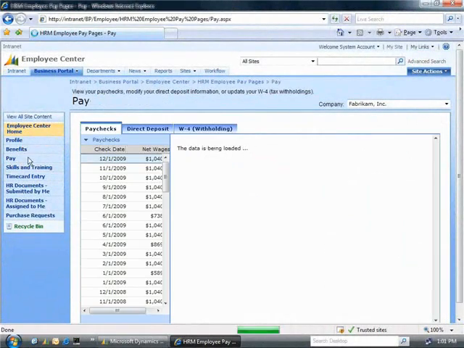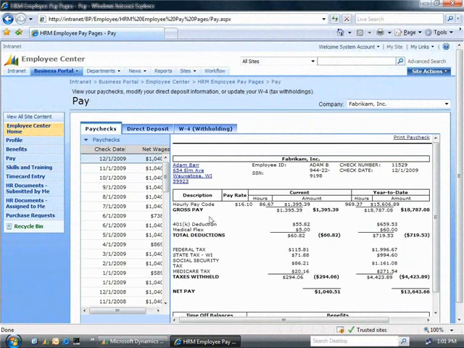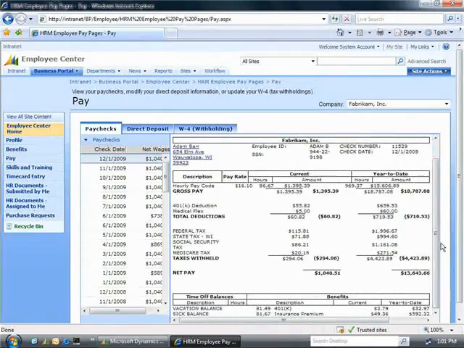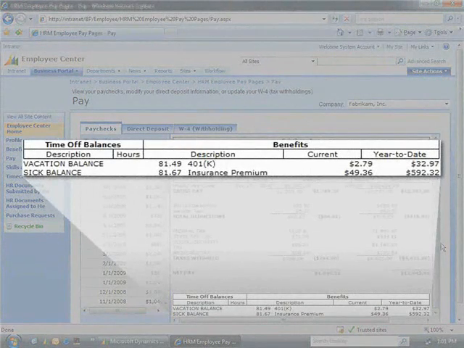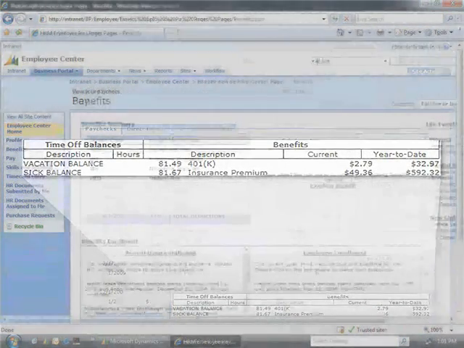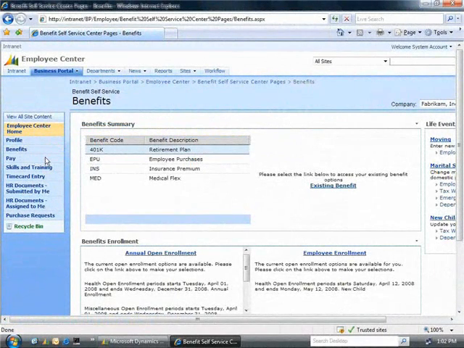Here is an employee pay stub. You can print this pay stub on demand, which can save a lot of printing, sorting, and mailing costs. You can also review vacation balances and personal information. Conduct benefits enrollment with ease using benefit self-service.